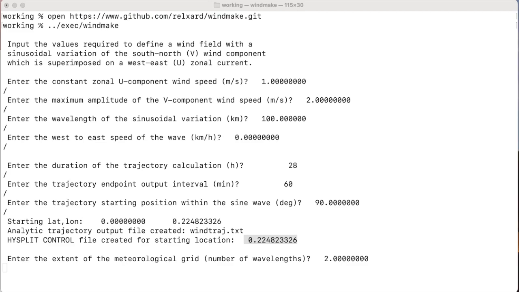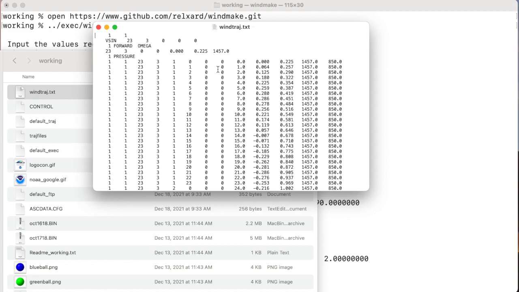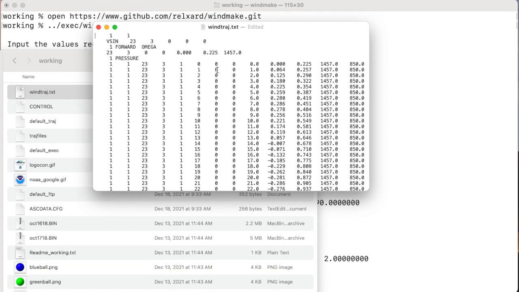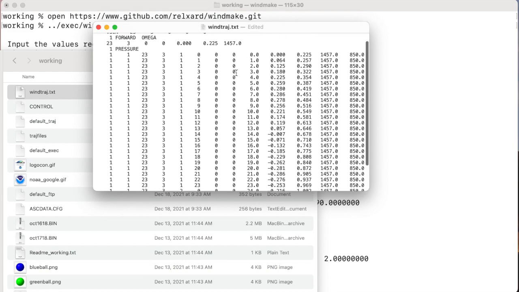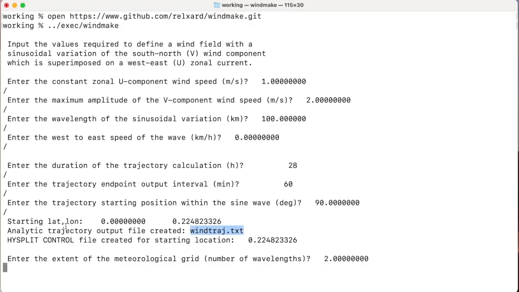After this last entry, two output files have been created. The wintraj.txt file, which contains the hourly endpoint positions of the analytic trajectory solution in the HYSPLIT trajectory plot format. The second file is the suggested control file for the HYSPLIT simulation that would correspond with the analytic trajectory.